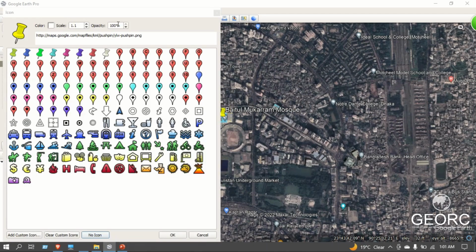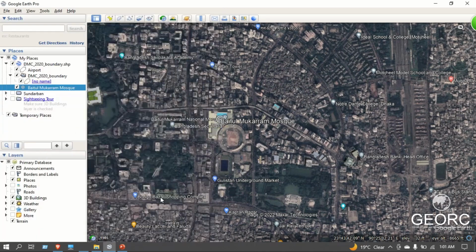You can change the icon in this section. There is no icon for a mosque, so I am just giving it this icon. You can also change it with your own customized icon. Okay, so we got our point file.